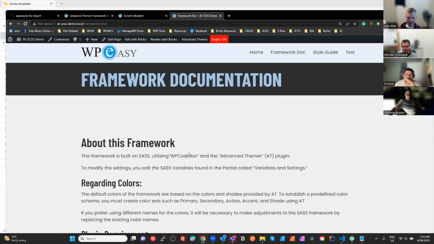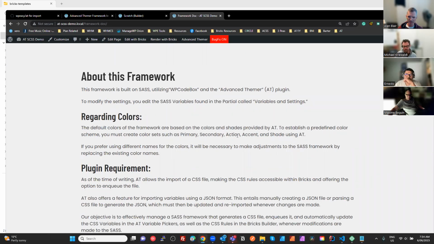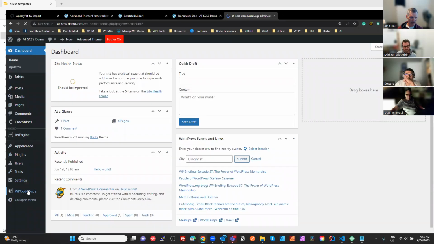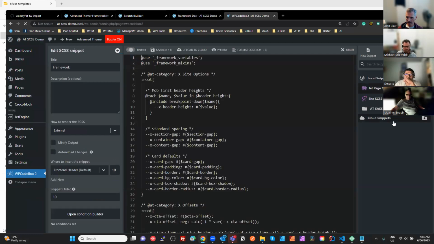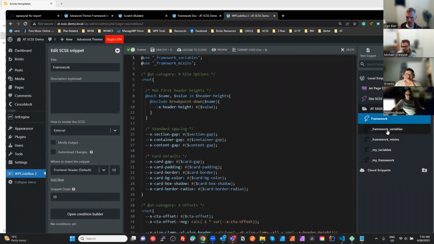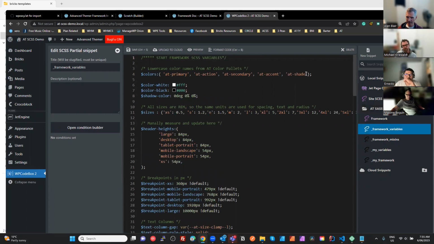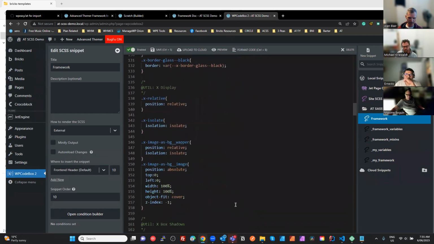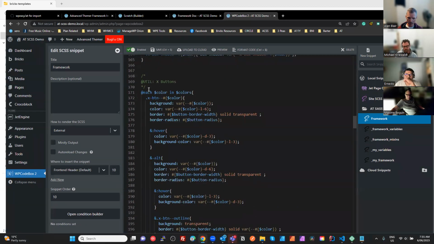Okay. So basically, the reason we're using primary, secondary, accent, and shade is because in the WPCodeBox, in the variables, those are the names we're putting in here for the colors. Yeah, awesome. If you change the name of those colors, you can just change this in the variables, and then you can go to the actual framework, and this should iterate through all of those colors. So for example, those buttons, it's just iterating through all the colors that you've named. Perfect. Awesome. So you can change it if you want to.